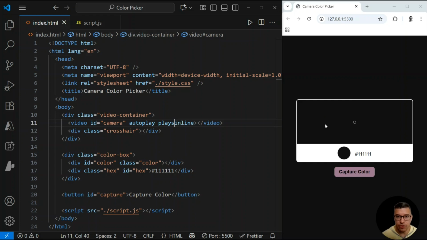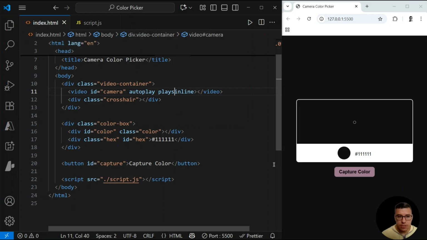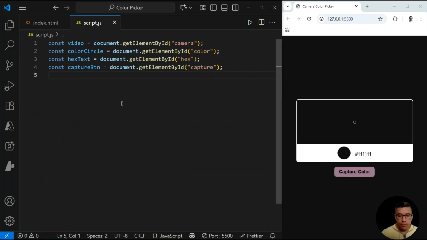So we have our video here inside our container. Below that I have the color box div with the circle for the sample and actual text of the hex color, and finally a button to capture the colors. Okay, let's jump over to our JavaScript where I basically selected all I need from the DOM. This is where we will start.